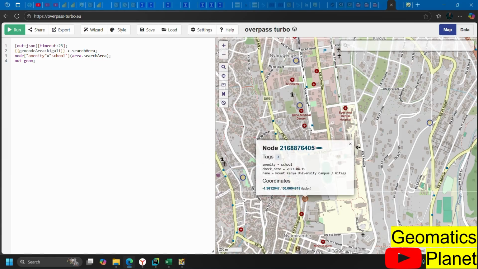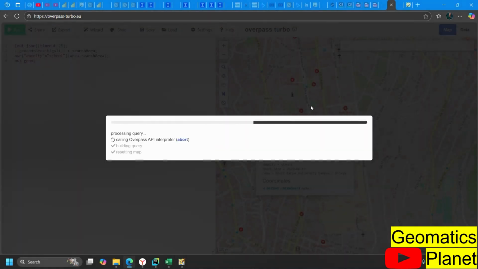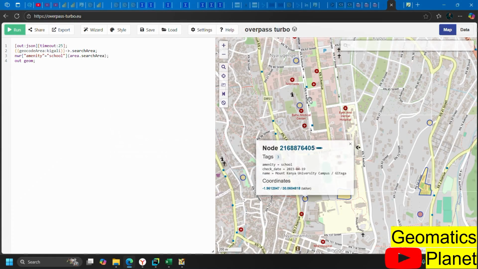I said give it to me on node. Now let me change the node and say give it to me on node, on way, and on relation. So if I run the query again, it is going to give me more, on road, on way, and polygon.